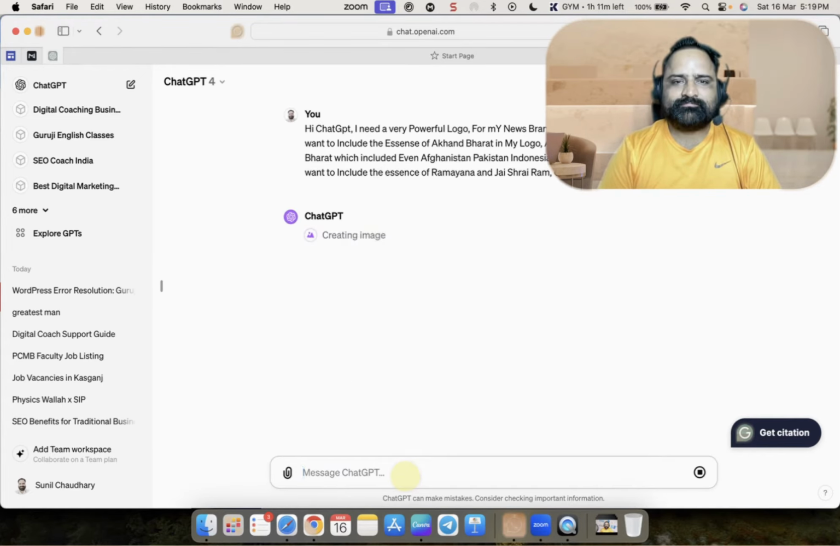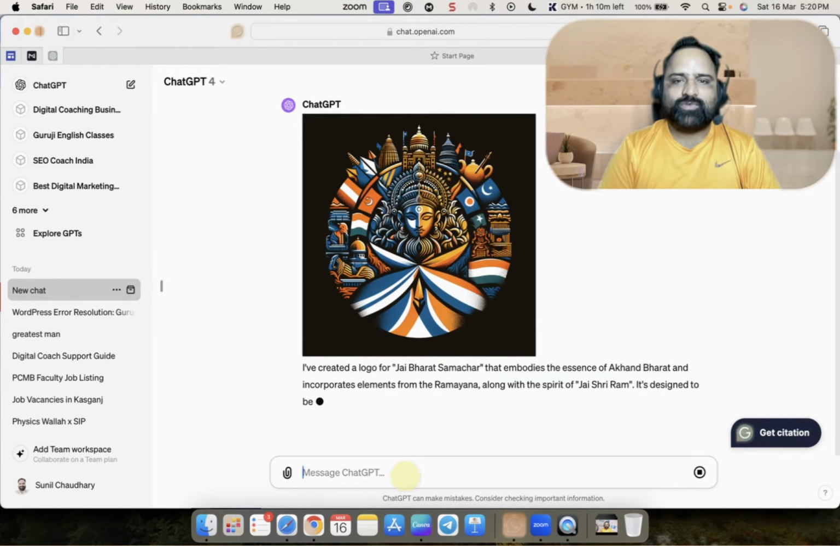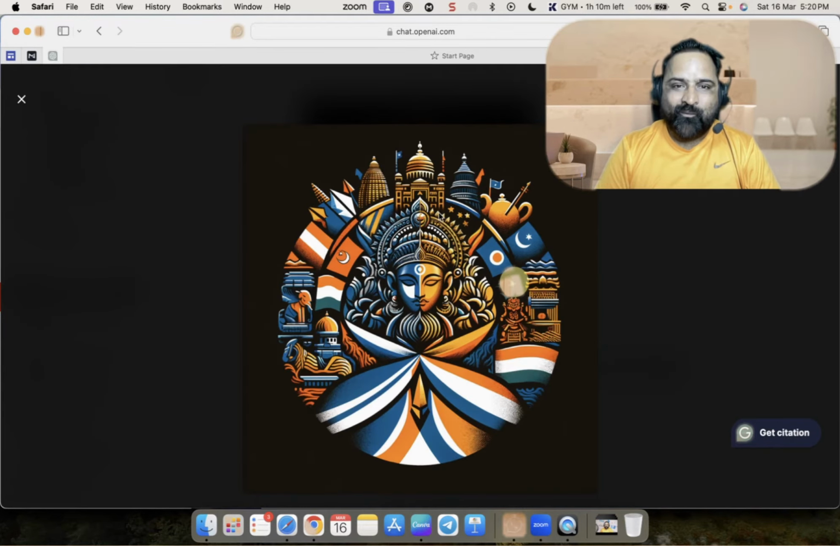Okay. So now ChatGPT is creating the image. So once this image is created, I can finalize it or I can modify it. If I don't like something, then I can give further instructions to ChatGPT to make the necessary changes. Wow. So this is a nice logo, but I don't like it.